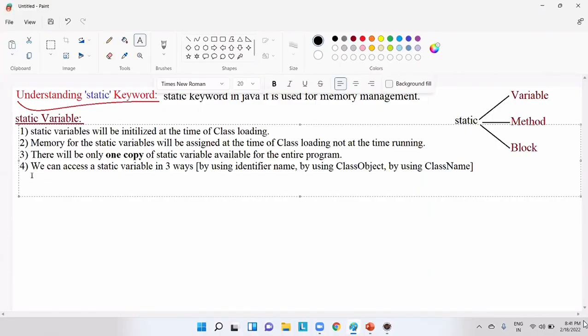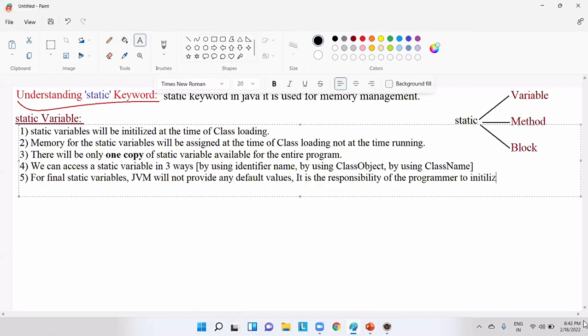Let us try to write that point also. For final static variables, JVM will not provide any default values. It is the responsibility of the programmer to initialize them.